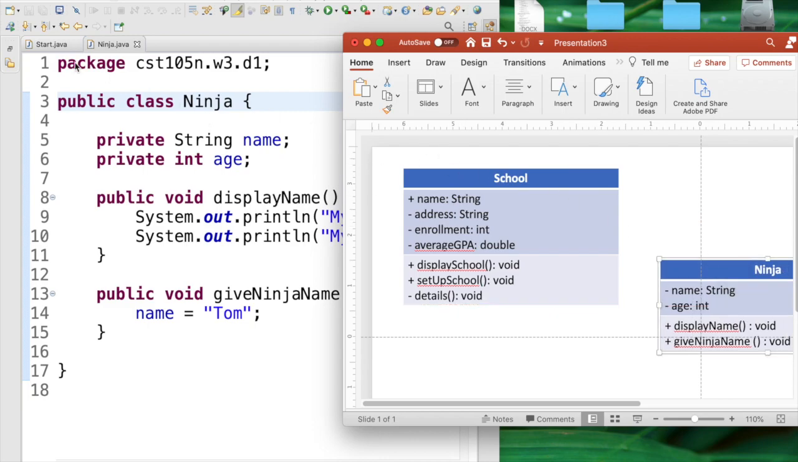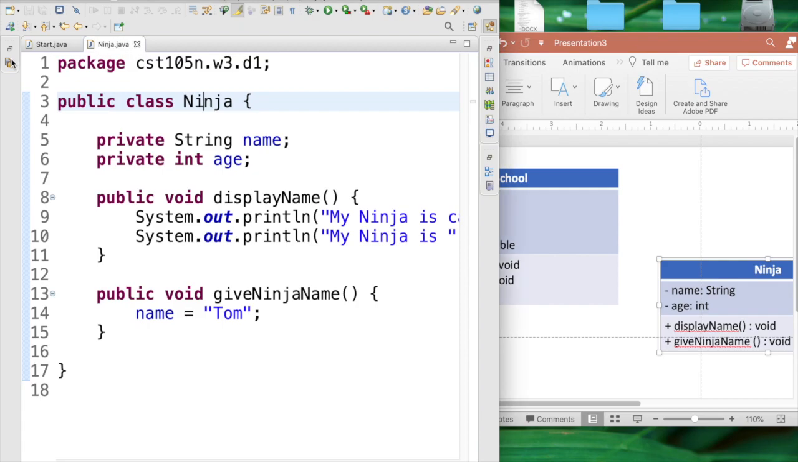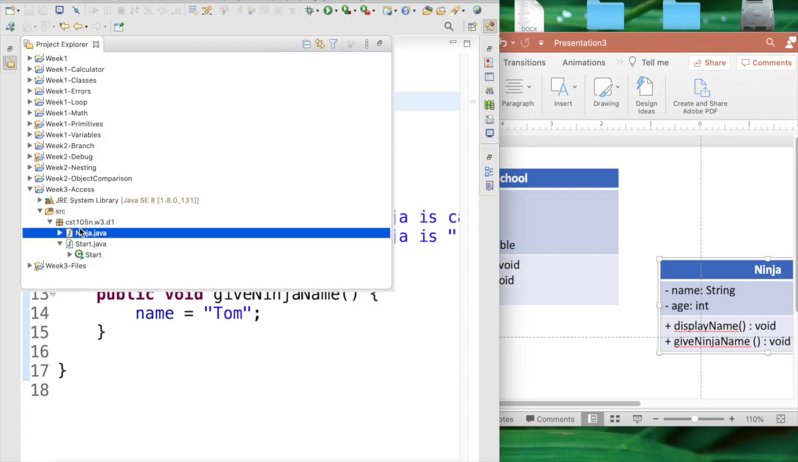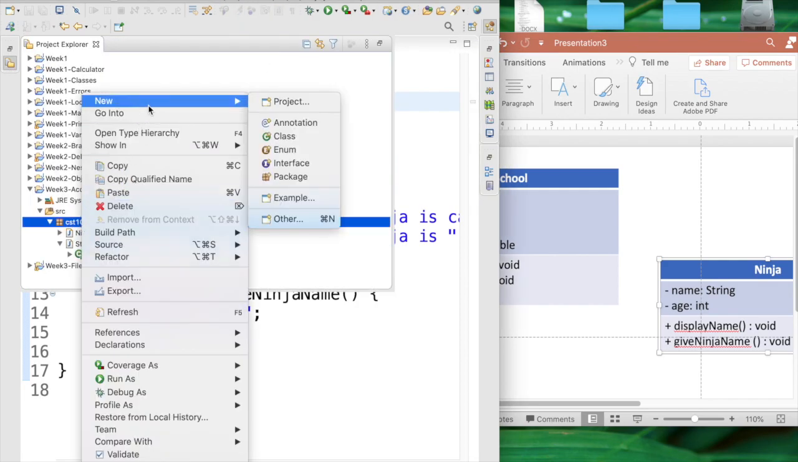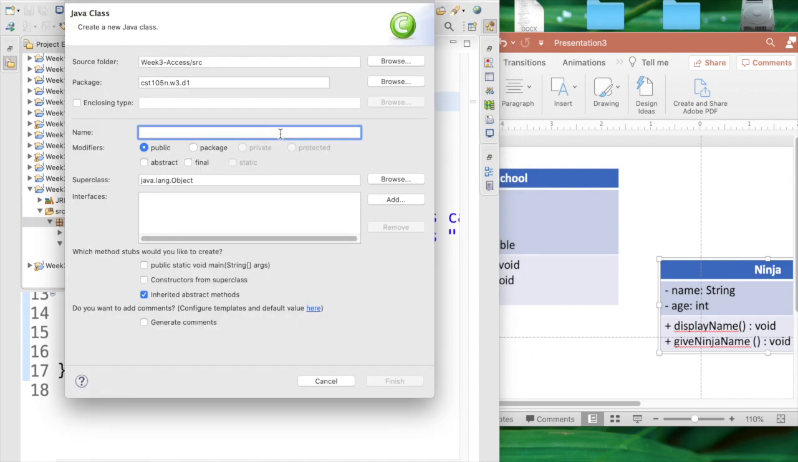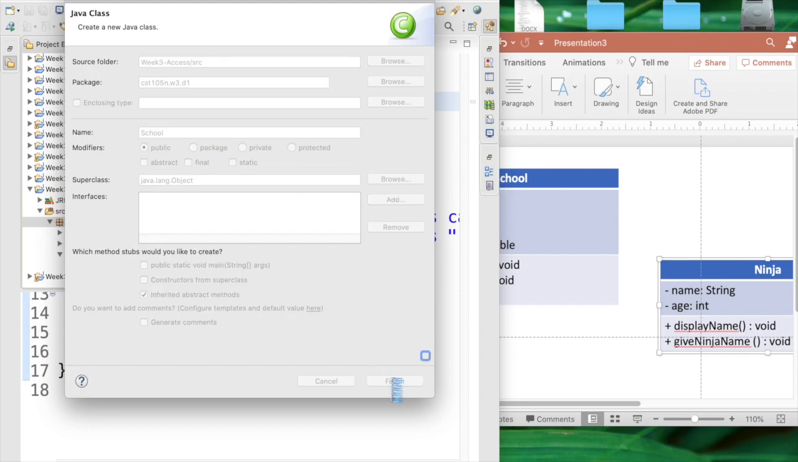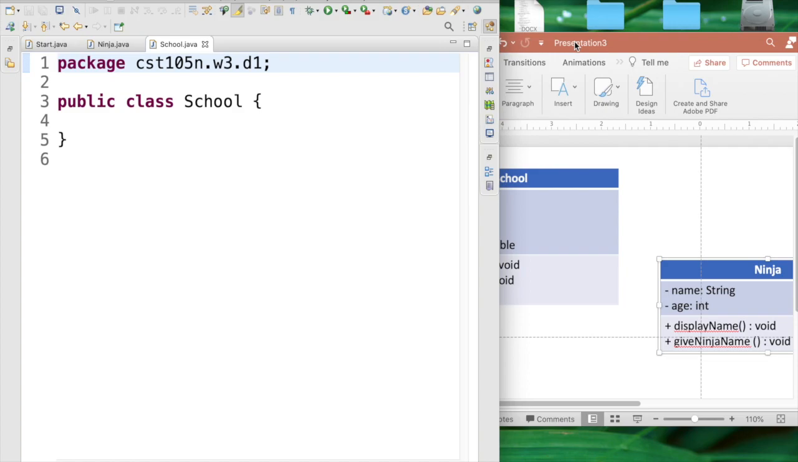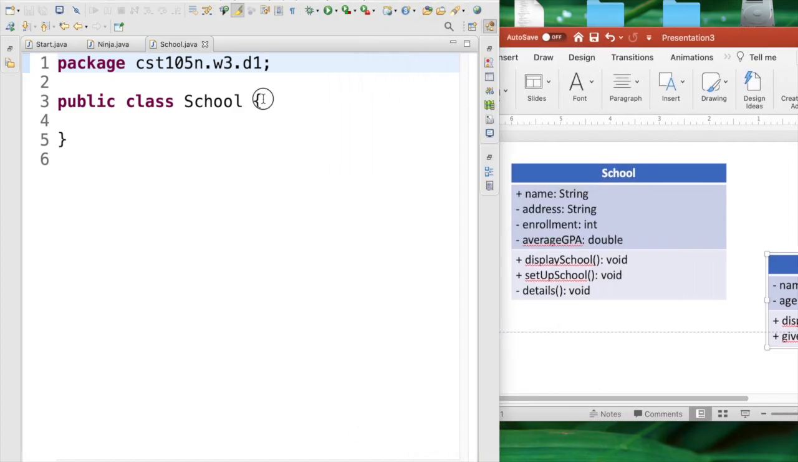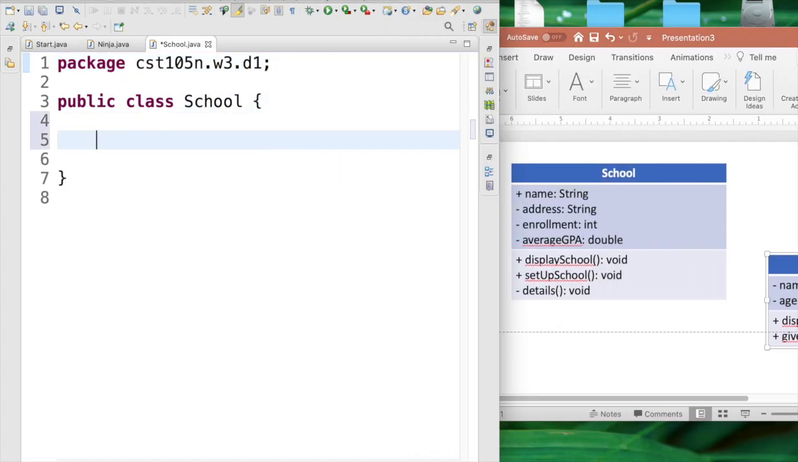So we're going to go the other way here. So I'm going to go back to my project here. I'm going to go ahead and make a new class. We'll go ahead and call that one school because we're going to match the name of our UML, which is up at the top there. And go ahead and finish. So now we've got to take this and kind of build it together. So we should be able to follow the blueprint here and follow it.